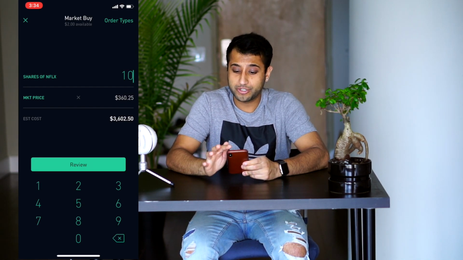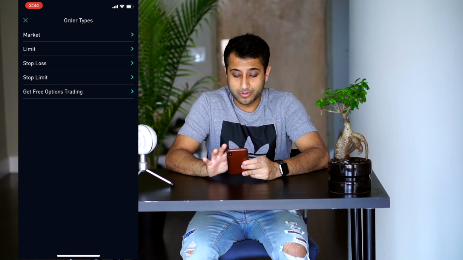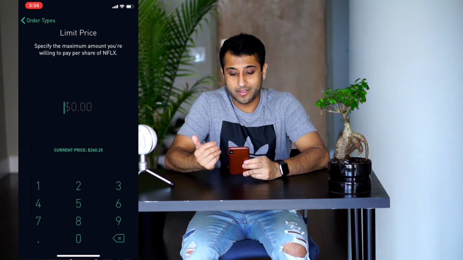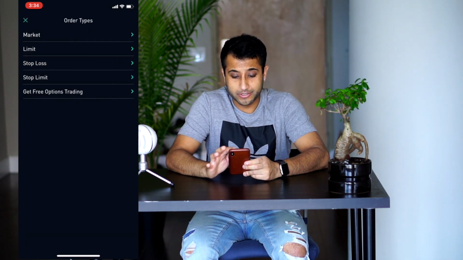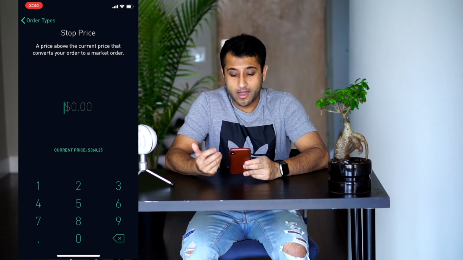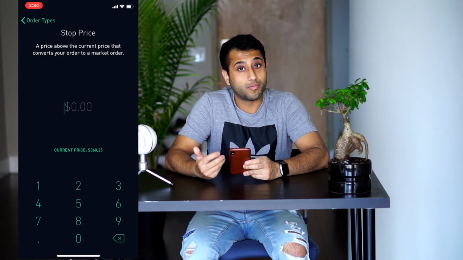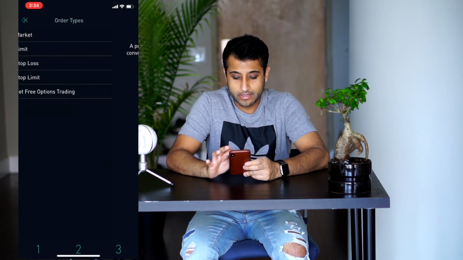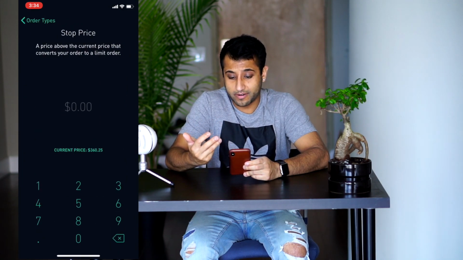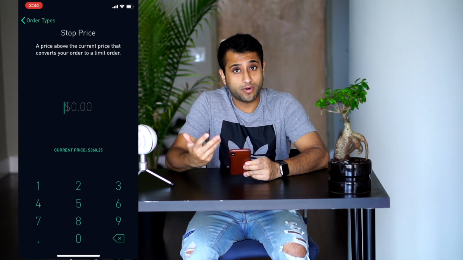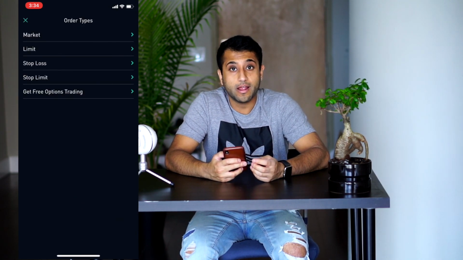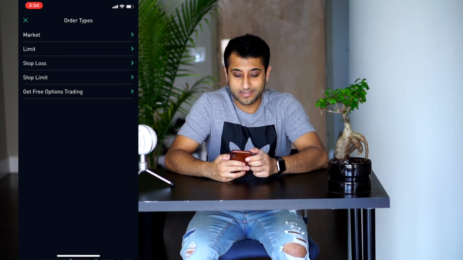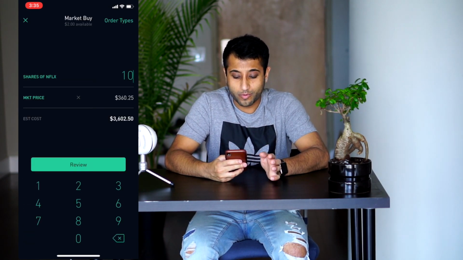You can also do other types of buys. So this was a market buy that I just showed you. So if I go to order types, you can choose a limit buy. So specify the maximum amount you're willing to pay per share of Netflix. You can do a stop loss, which is a price above the current price that converts your order to a market order. You can do stop limit, a price above the current price that converts your order to a limit order. And finally, at the bottom, you'll get some advice that you can get from Robinhood on how you should be buying these stocks.